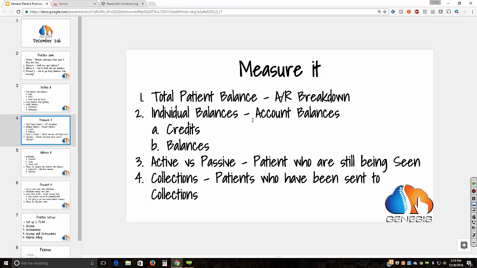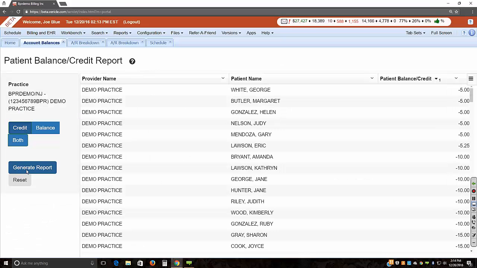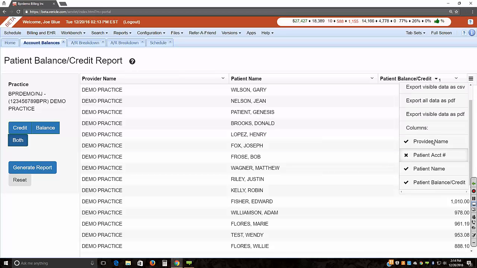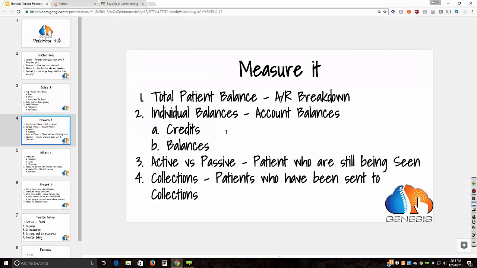So here you're going to look at the account balances report. You can look at pretty much anything that you want. If you want to just see people with credits or just see people with balances, or you can see both, and you can print this out and put it in pretty much any format that you want to, PDF, CSVs, etc. But now what? Active versus inactive.